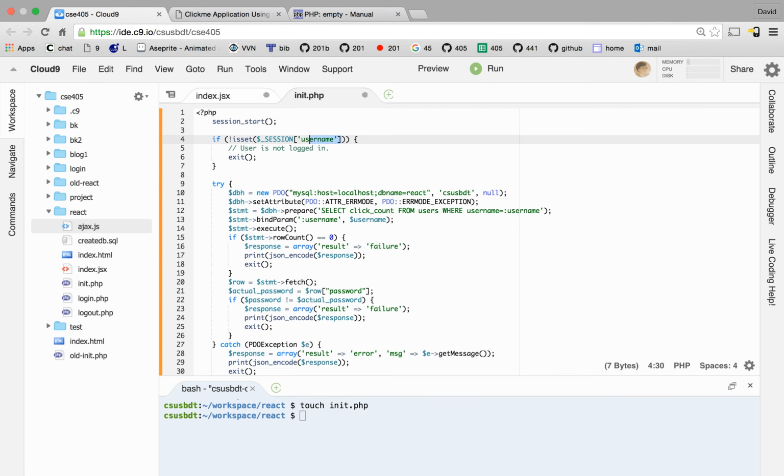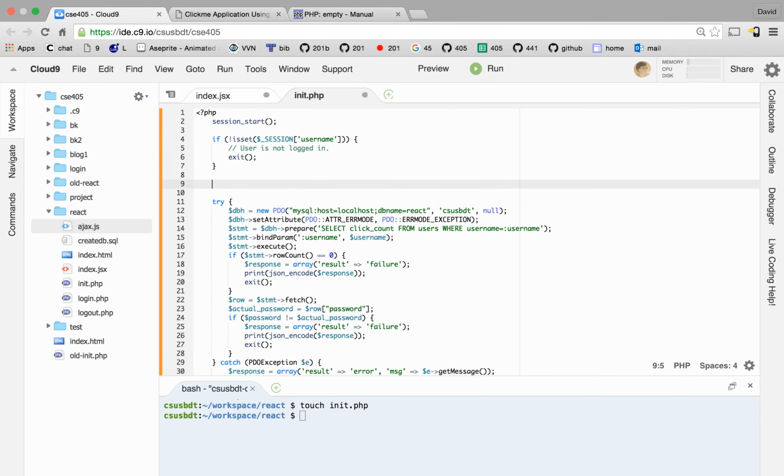So we've got to pull the username out. This username is in the session object, so let's pull it out. This is username. And then we set it here, right there. Execute, and check the row count. Now, if the row count is 0, it means that the user logged in, and then the user's record was deleted.